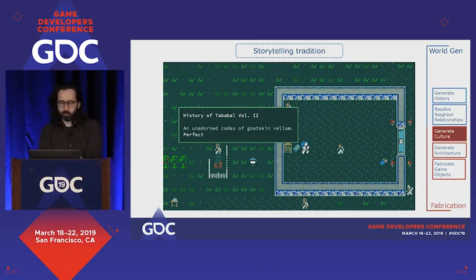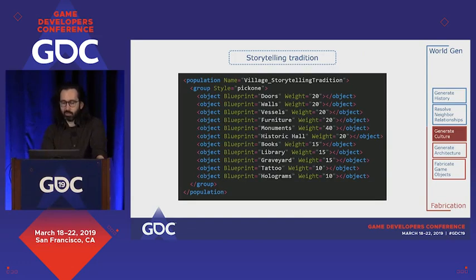And this is another game object in Caves of Qud. You could pick it up, open it up and read it, and it'll have the history of the village. So what does it mean that we're outputting the village storytelling tradition at this point? Well, at this point, it's really just a sort of specification. We're just going to pick a string.